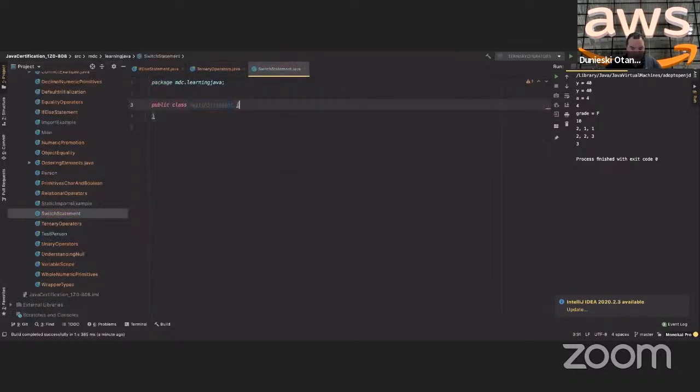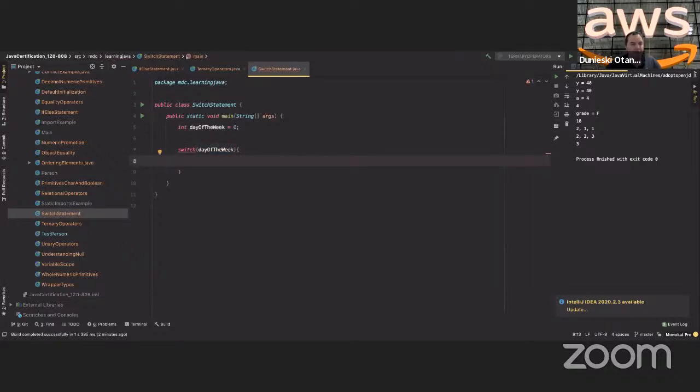Okay, and now I can say PSVM. And then I can say int day of the week, and it initializes to 0. Okay, good. So I can say switch, and this is the anatomy of switch. Day of the week, you're going to evaluate that. Then you open curly braces like you would do with if statements, right? And it would say case. If it is 0, then I print Monday. Just the days of the week.